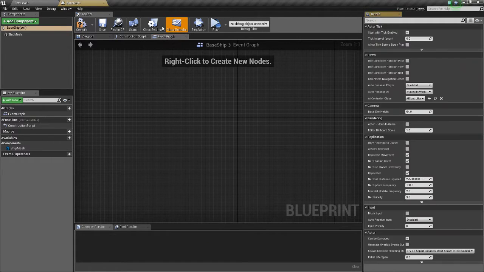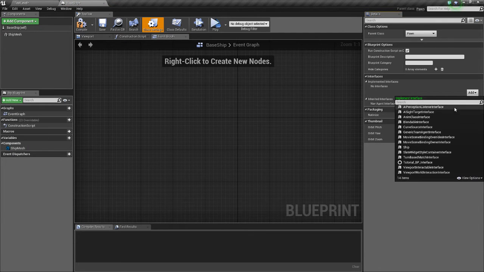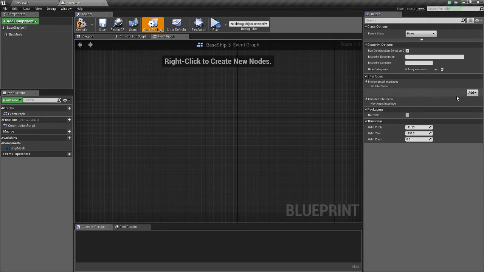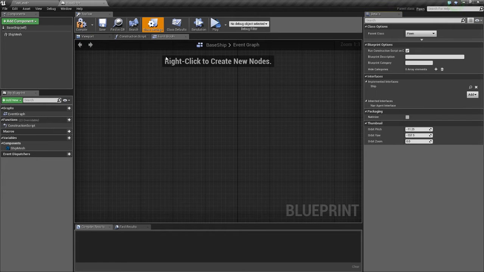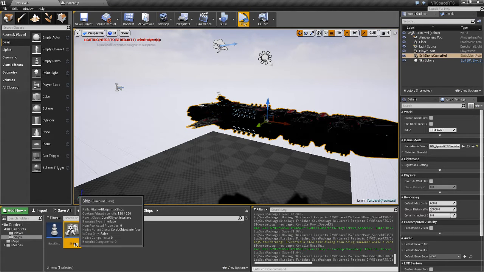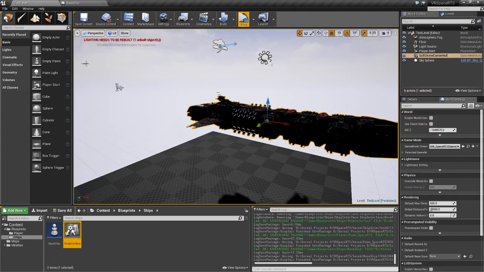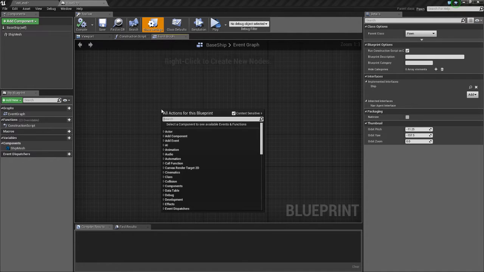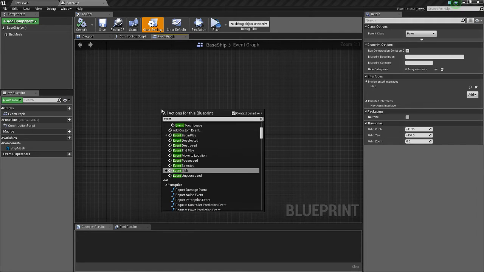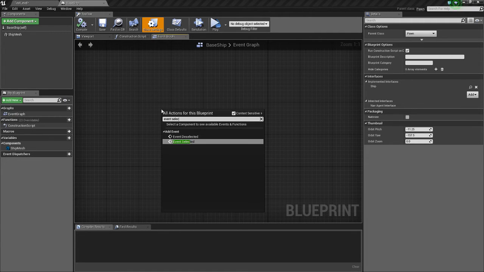Oh, right, because we need to add the interface. I just said that. Come on. What did we name it? Oh my god, ship interface. We named it ship? Wow, very descriptive. We're going to go back and rename that ship interface. Okay. So now we can do event selected.